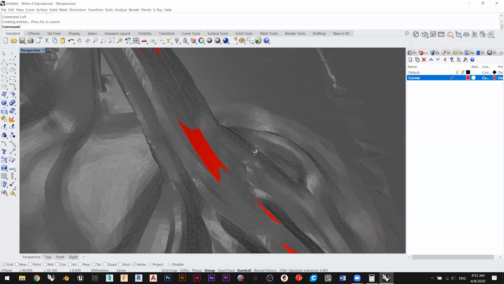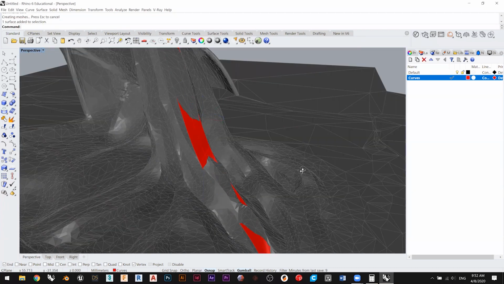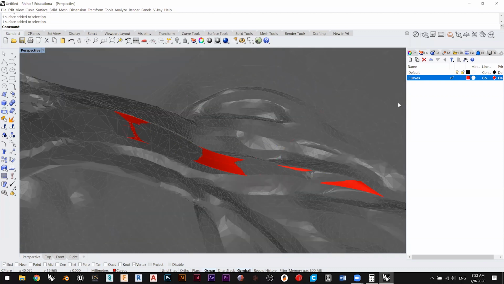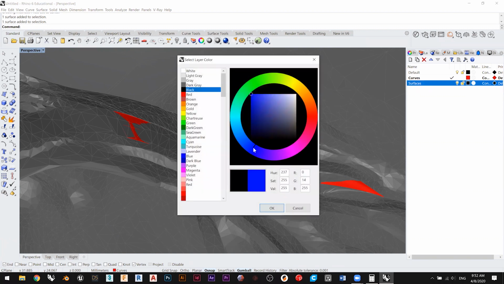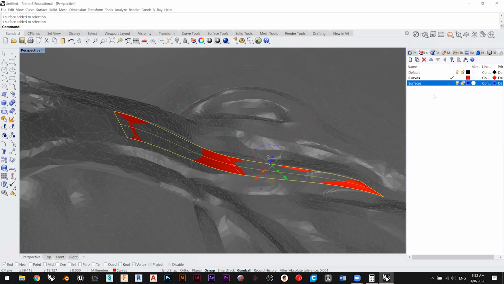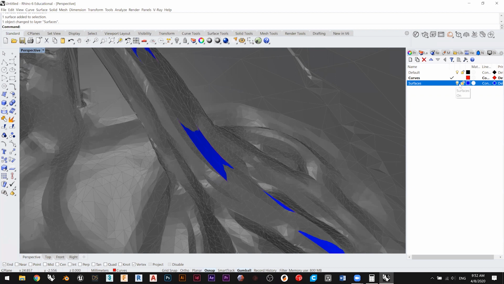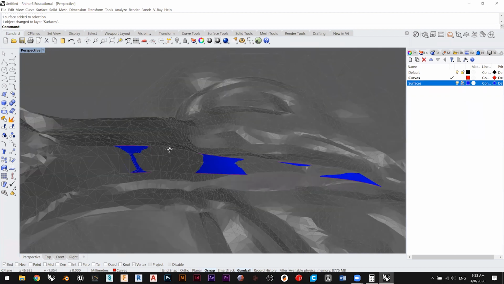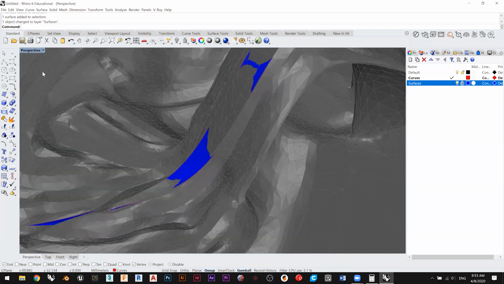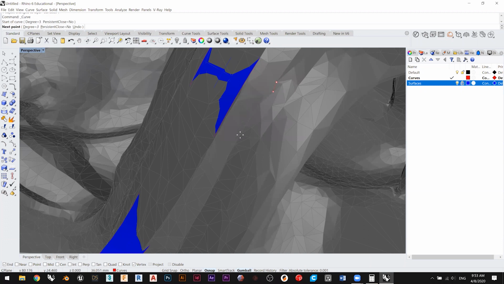Okay. And now I have my first surface here done. Let me create a new layer and call it surfaces. Make it blue. And add my first surface there. And I'll just lock the whole layer so that I can't accidentally select the surface. And then I continue. Control point curve from here.